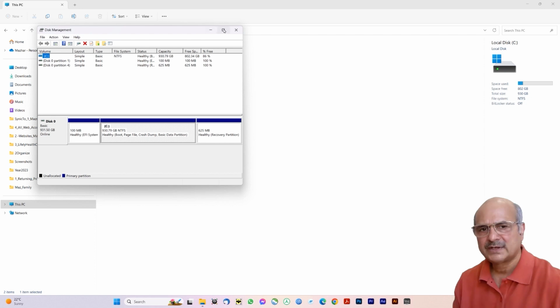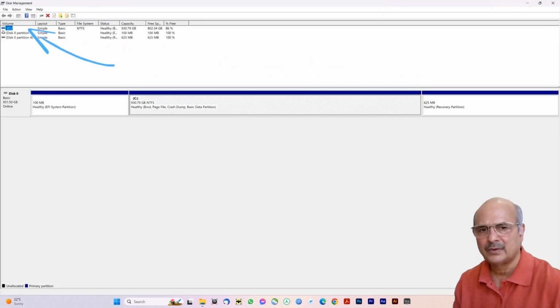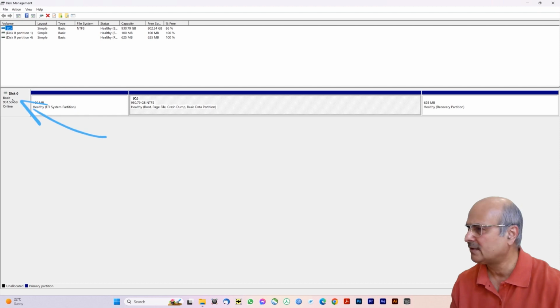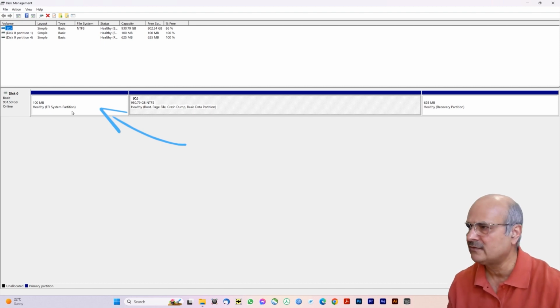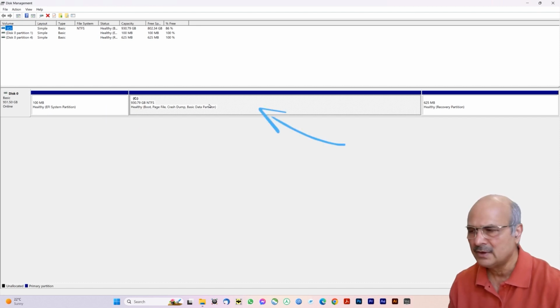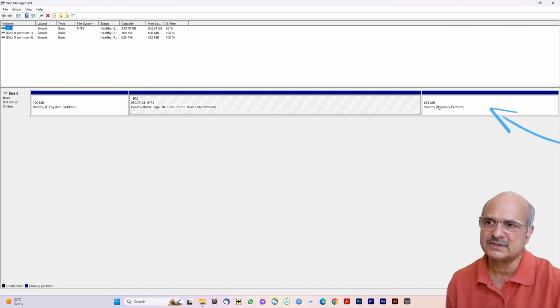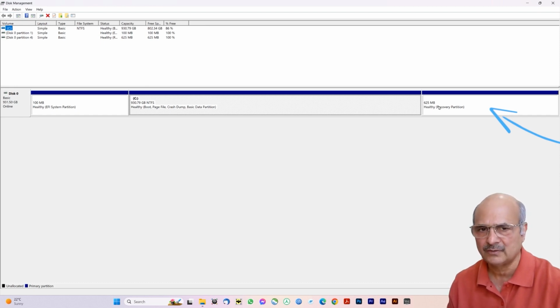So let's maximize it. You can see that the C drive already has 2 other small partitions. This small first partition, which is about 100 MBs, is the EFI system partition. It carries some information about your hard drive. Then the main C drive, which is the drive visible in the Windows Explorer, carries your boot files, your page file, your basic data partition. Your data is also stored here. And the third one, which is about 625 MBs, is a recovery partition. So these are basically 2 system partitions which generally do not appear in the Windows Explorer, but you can see them in Disk Management here.